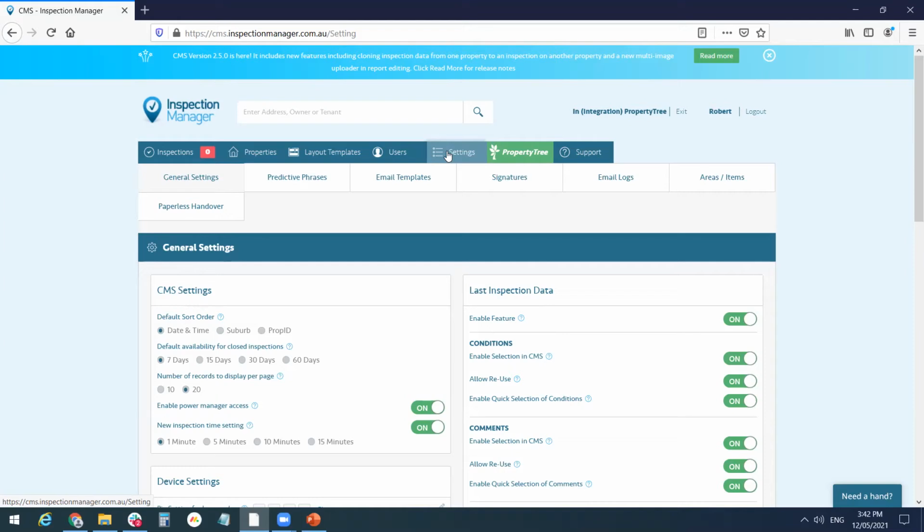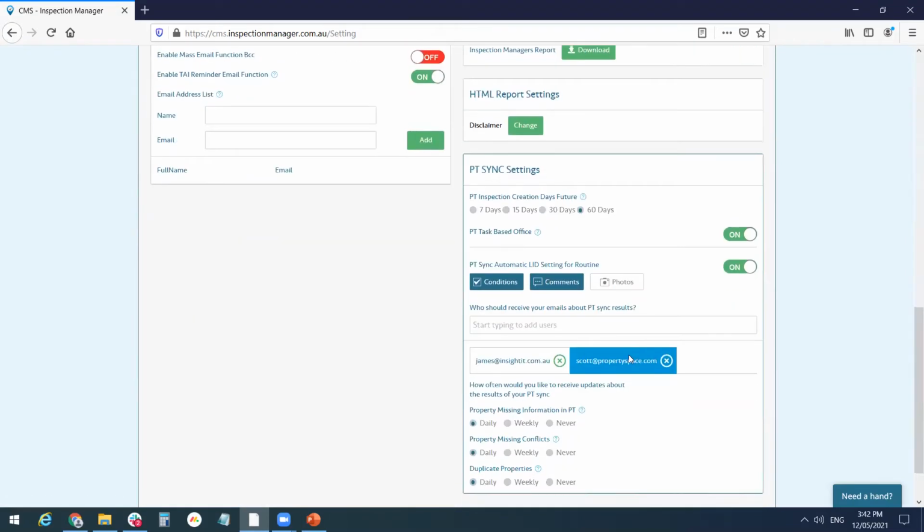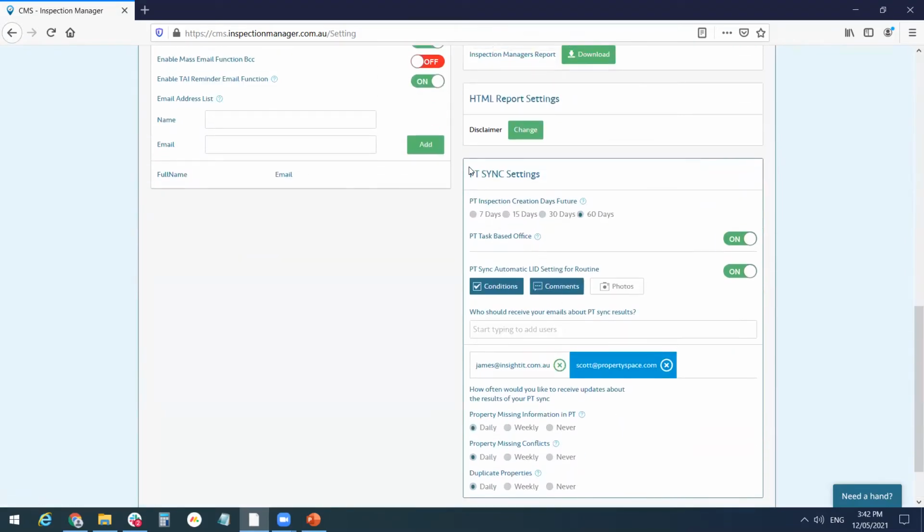Now that we've scheduled and confirmed an inspection in PropertyTree, and there's a property manager assigned to the property and business roles that also exists in Inspection Manager, we can now load the inspection and property details into Inspection Manager. I'm just on settings within Inspection Manager. Before we run the sync with PropertyTree, just going to scroll down to where it says PT Sync Settings.